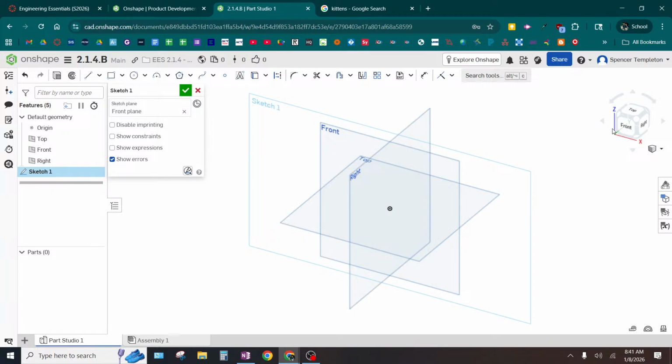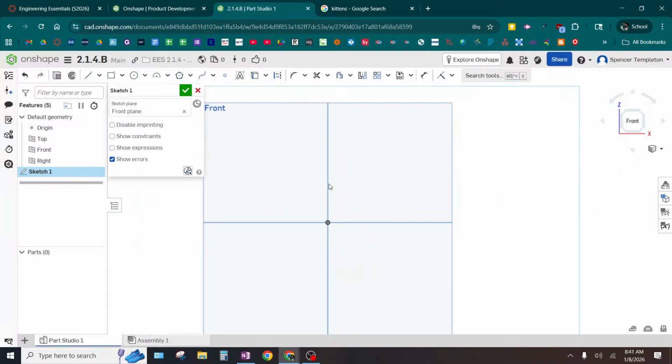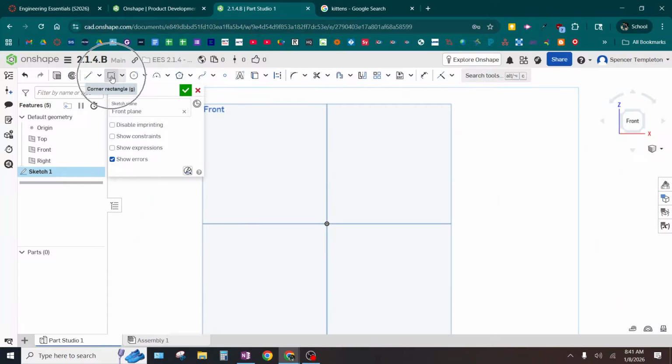I find when I sketch on a plane, it's nice to look at it dead on. So I'm going to click on the front surface of the cube. We understand? Yeah. So I'm looking at a square, and I'm going to make a rectangle. I'm going to go to the rectangle tool right here, and I'm going to start with my corner at the origin. And I'm going to just make a rectangle.